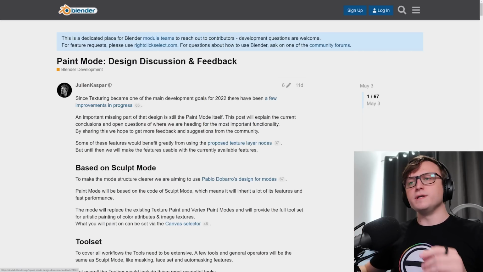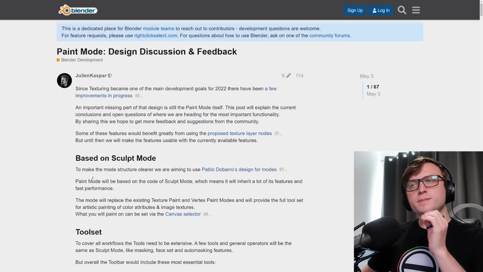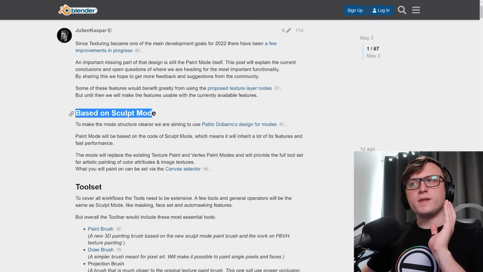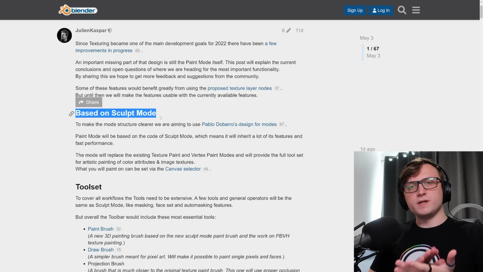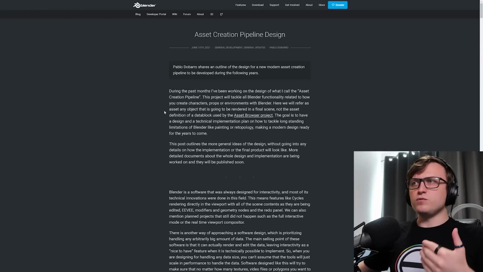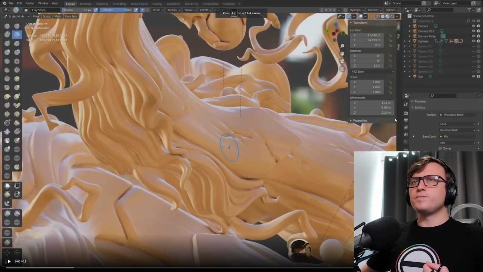So what are the major points? First of all, the paint mode is going to be based on the sculpt mode, and what that means is it's going to look functionally, visually, like the sculpt mode currently is in Blender. And I think that's quite a nice design direction, because the sculpt mode, if we go and remind ourselves by going down here, looks like this.